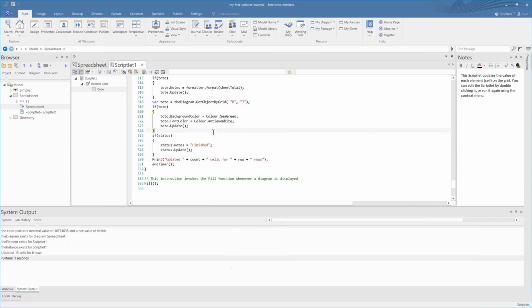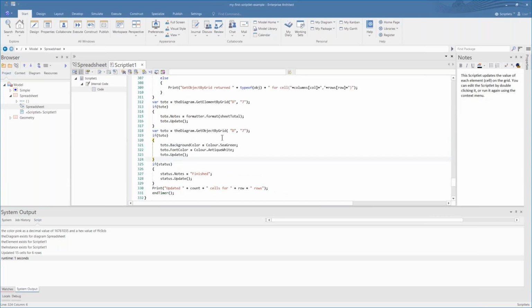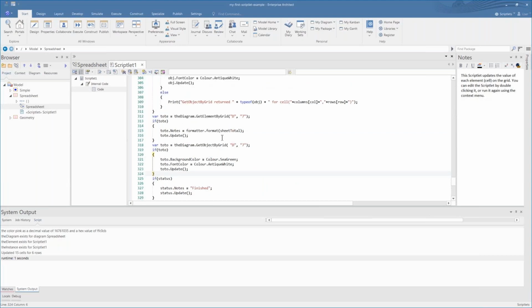So we're quite happy that there's so many examples in Enterprise Architect 16 that you can use and interact with and get used to.